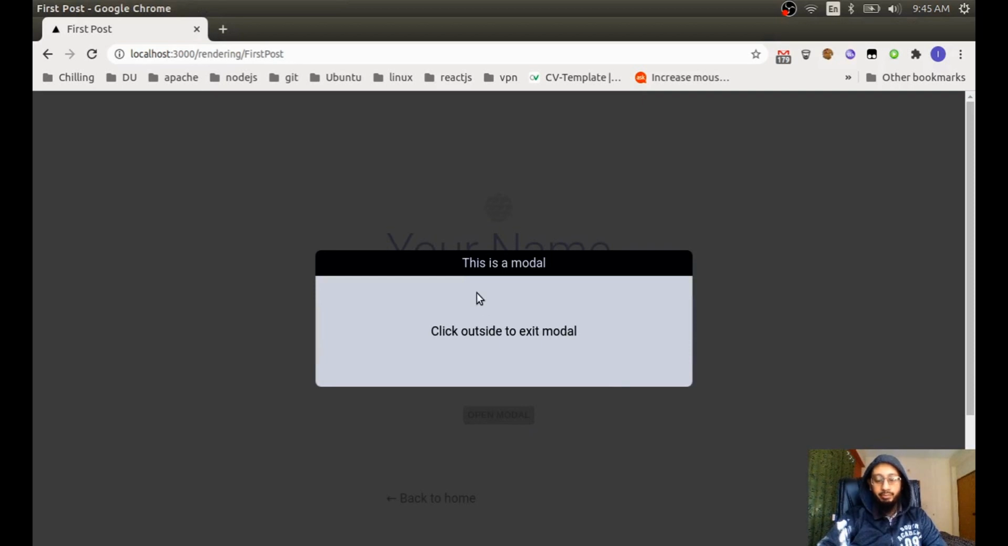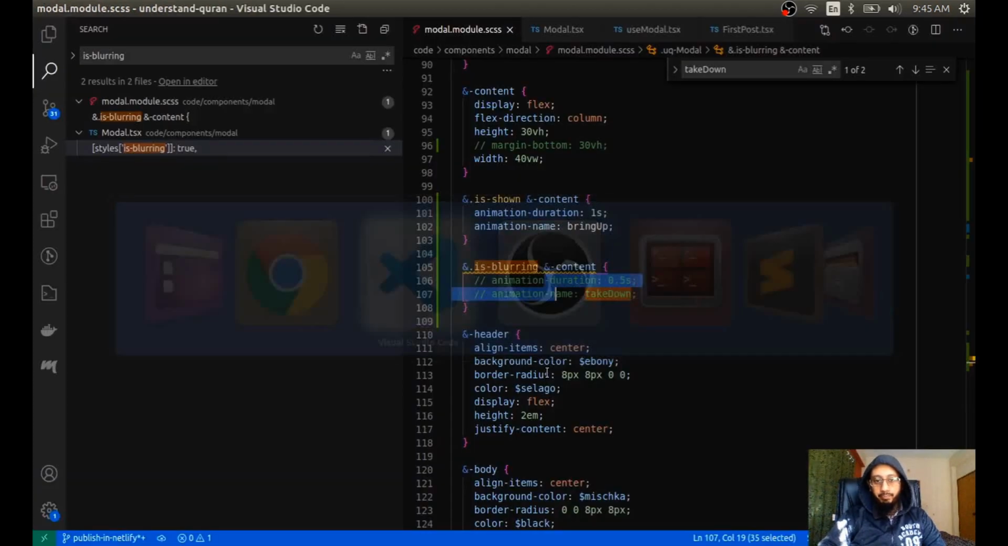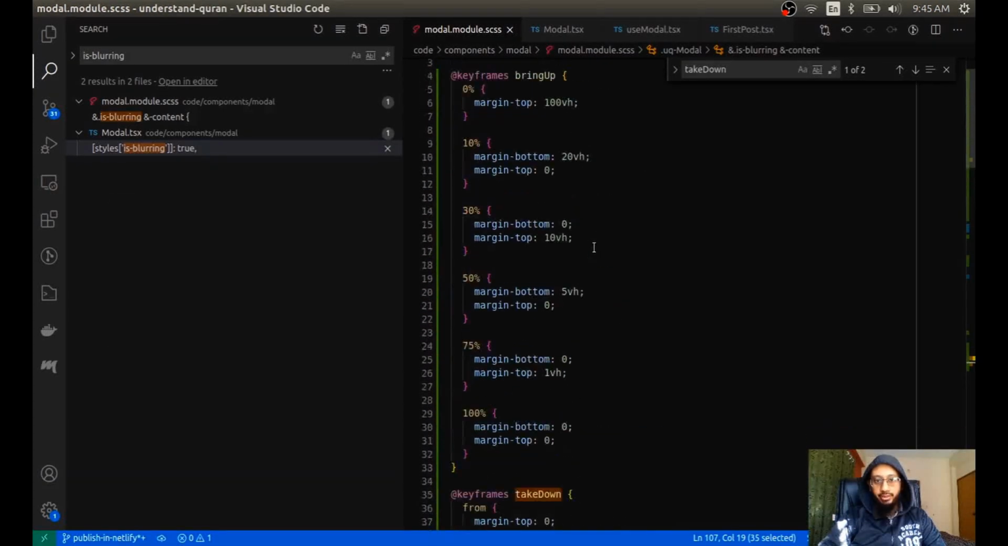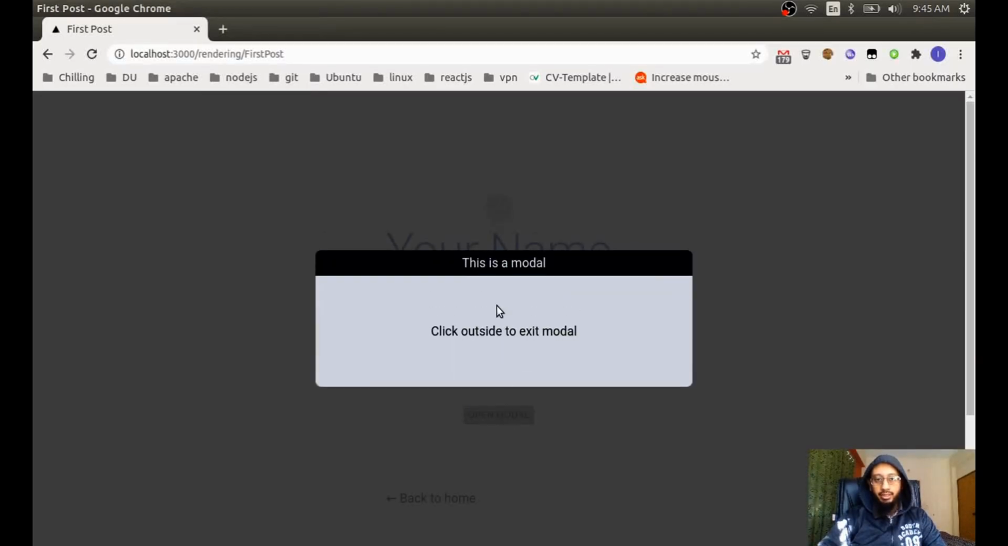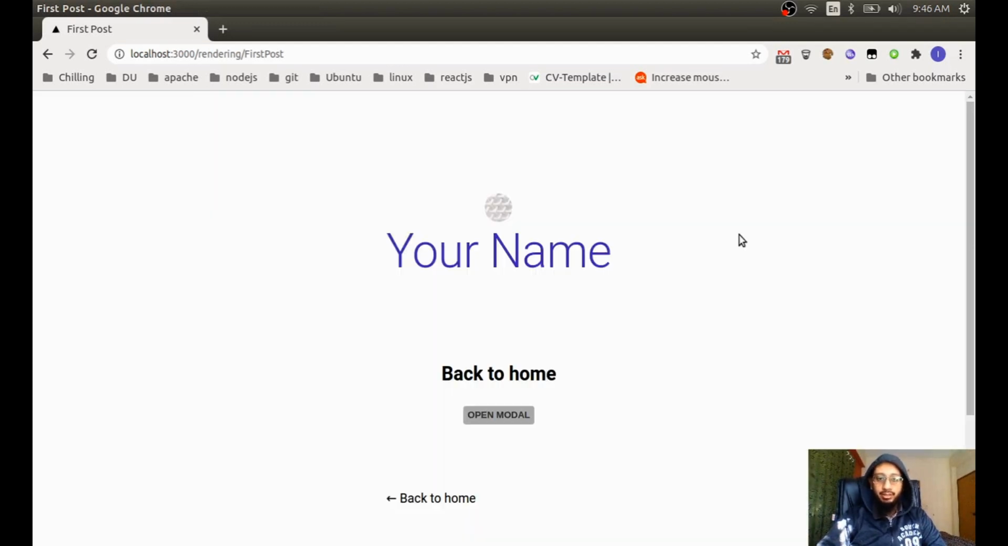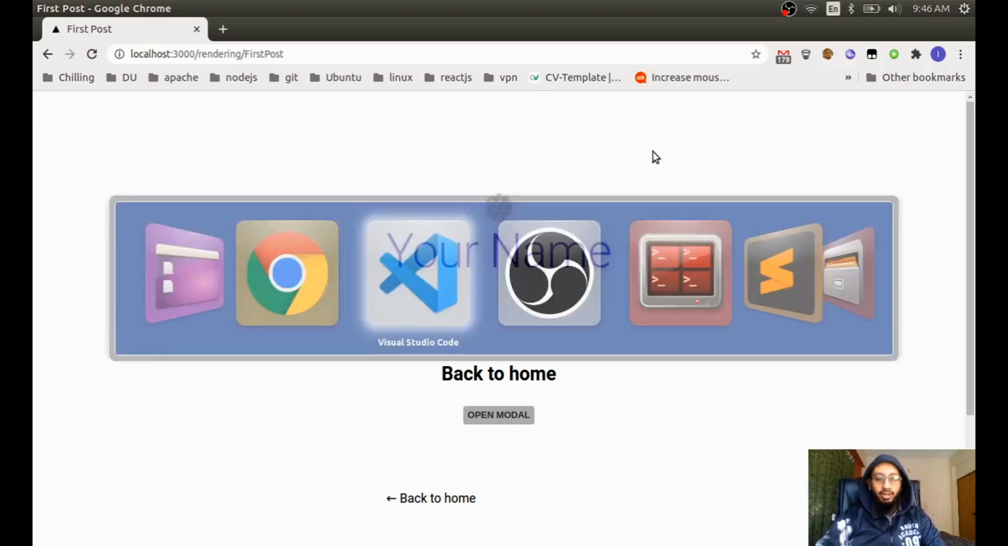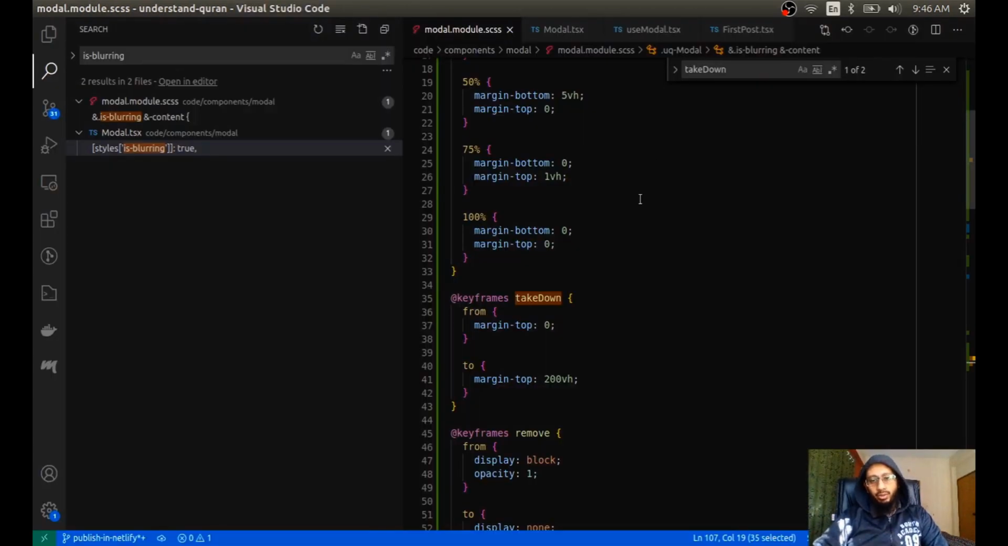Okay, I'm expecting it to come up like this because I have these keyframes set up here, but after it does come up, when I click outside, it's just disappearing suddenly. I want it to like whoop down. Okay, now what can we do, right?